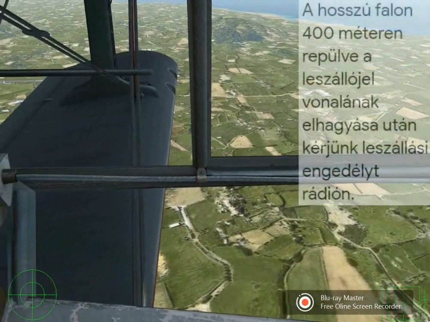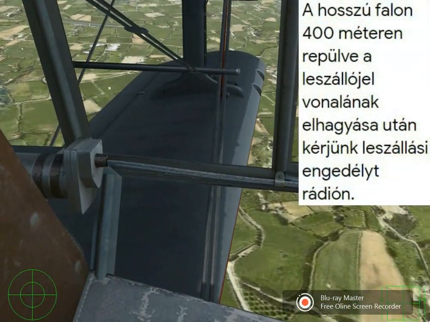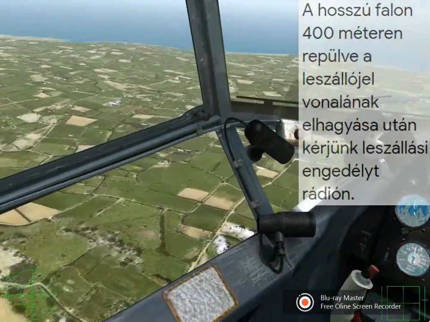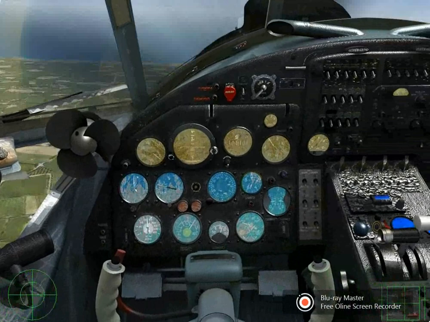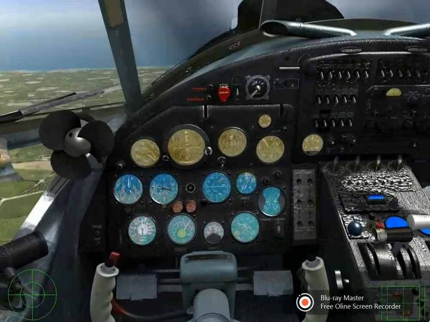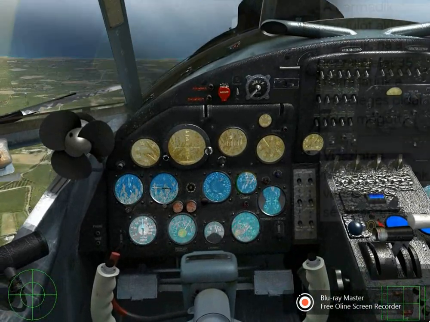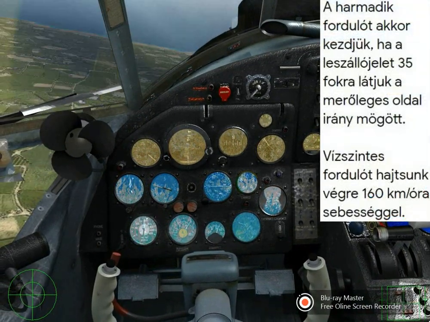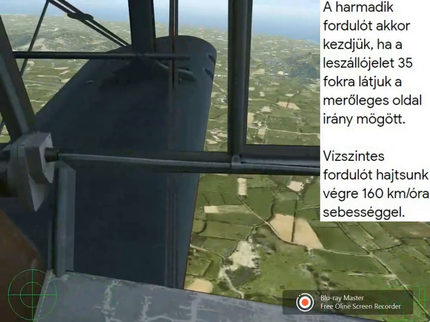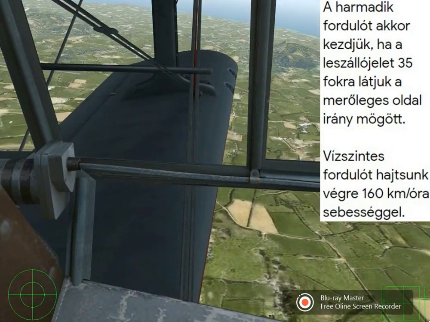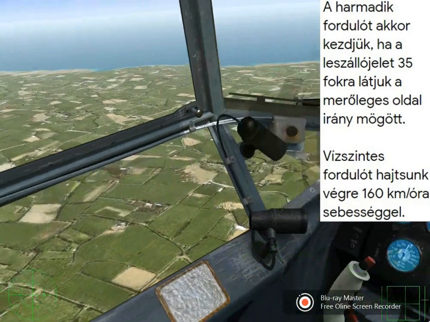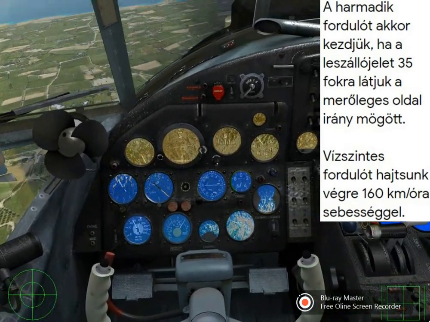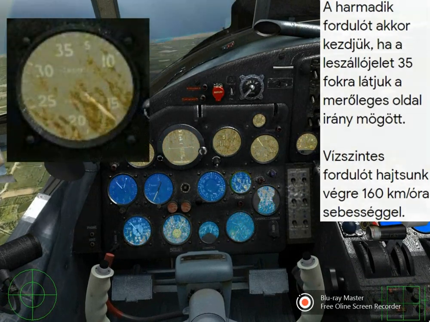When flying on the long wall at 400 meters, after leaving the line of the landing signal, ask for landing permission on the radio. The third round is started when the landing mark is seen 35 degrees behind the direction of the perpendicular side. Make a horizontal turn at a speed of 160 km per hour.